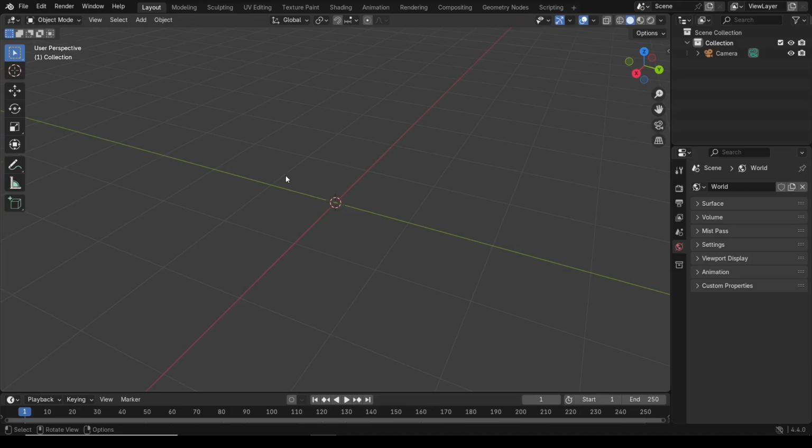Hi, in this tutorial I'm going to show you how to add texture to an object in Blender. So we will add a simple image to the object and we will see how it works.